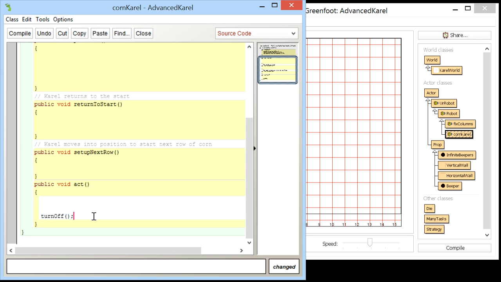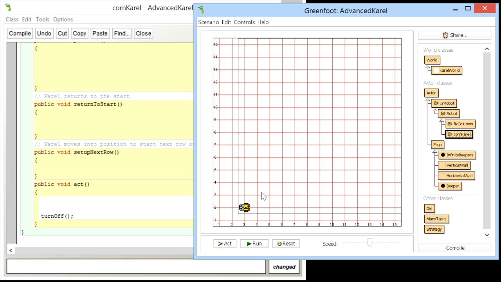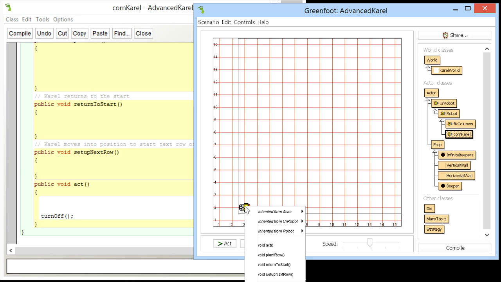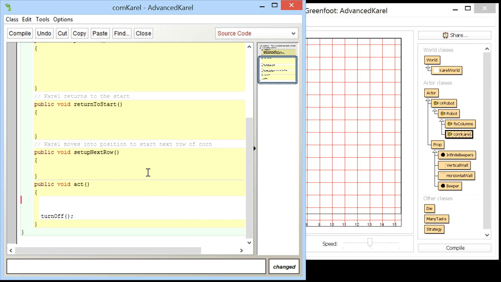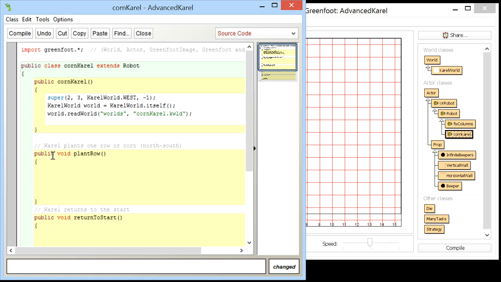Now, if you're wondering, how in the world do you know that you can ask Karel to turn off? I didn't, and I'm not going to print up all the commands that come with the advanced Karel, but I really encourage you to right-click Karel and take a look at it. You can see that there's methods that we can call on Karel. In fact, all of these methods, plant a row, return to start, set up next row, are ones that I've kind of specified right here. So you can see here's public void plant a row.